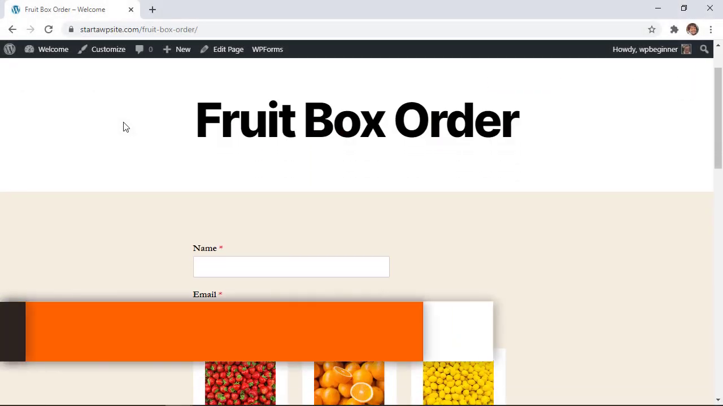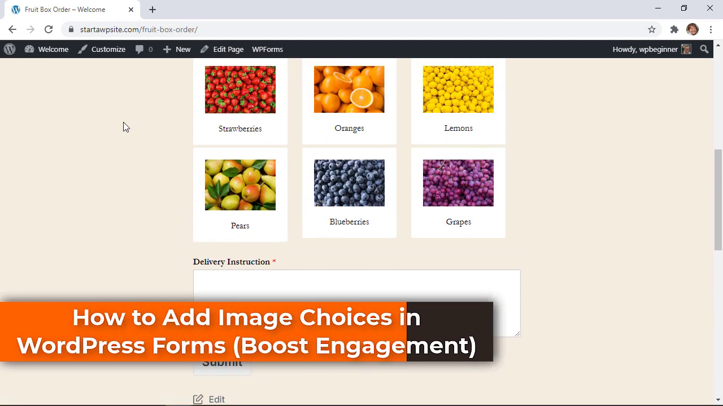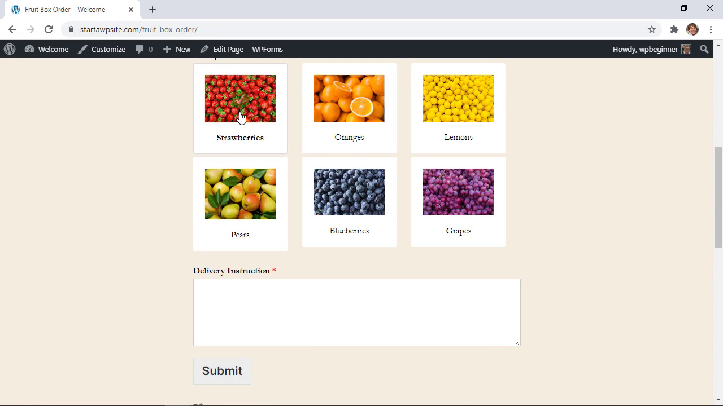In this video, I'll walk you through how to add image choices in your WordPress forms. This is a great way to boost engagement on your forms and give a great visual representation to what you're wanting people to pick on your multiple choice. So if you're ready, let's dive in.